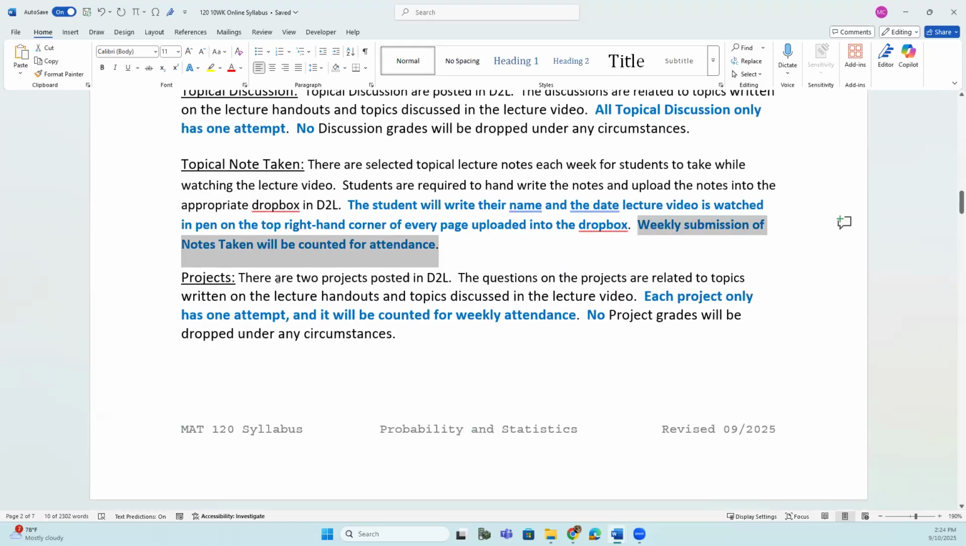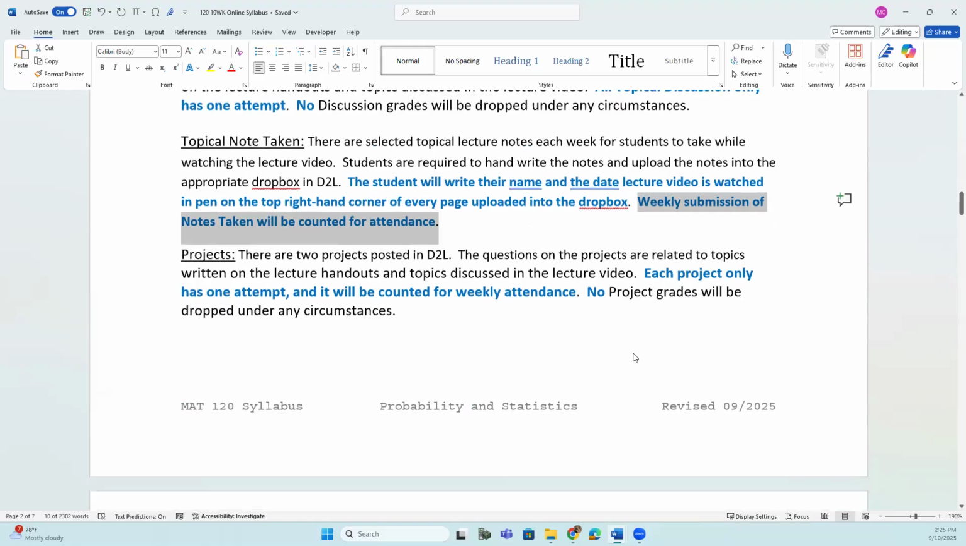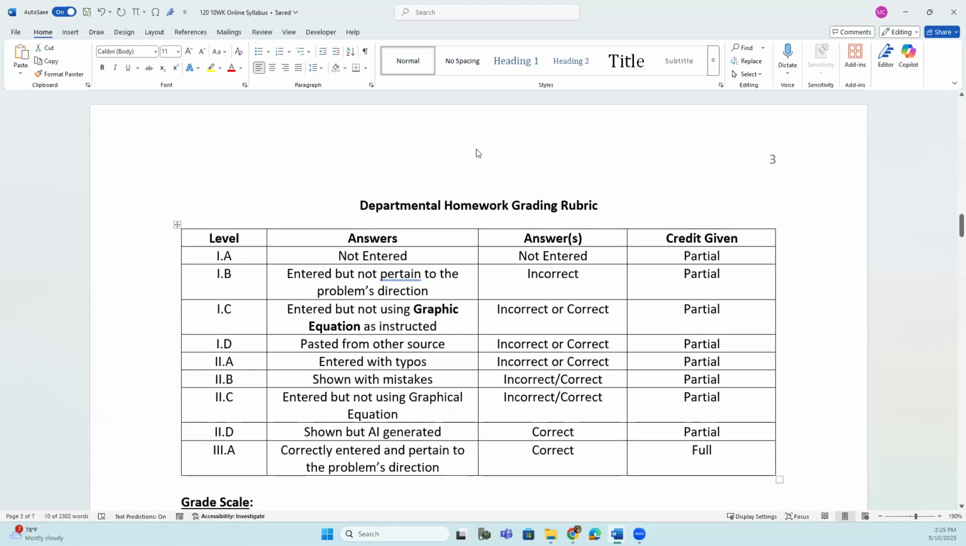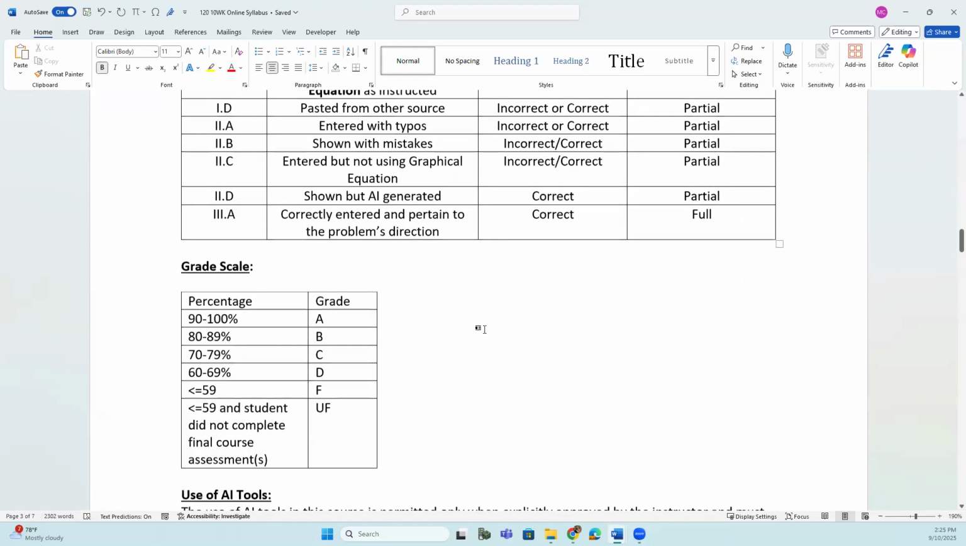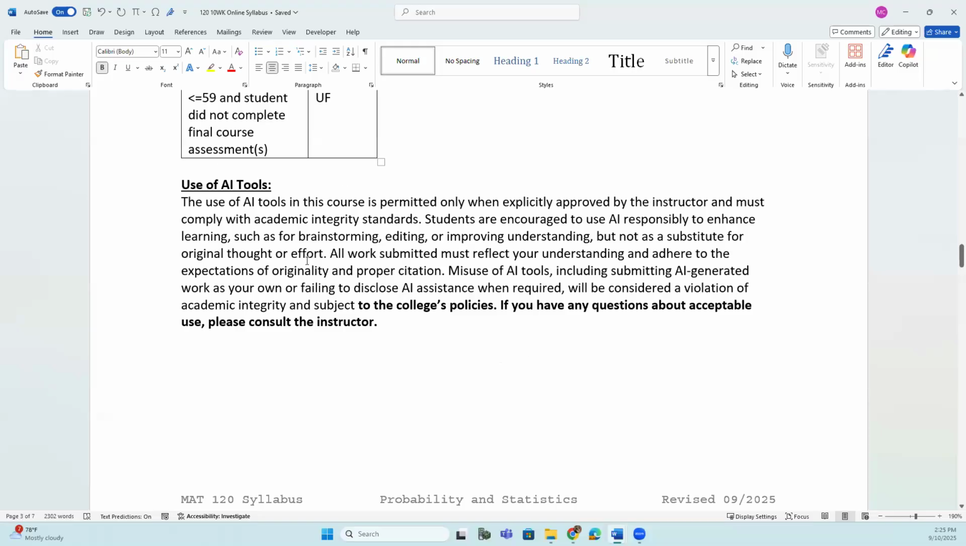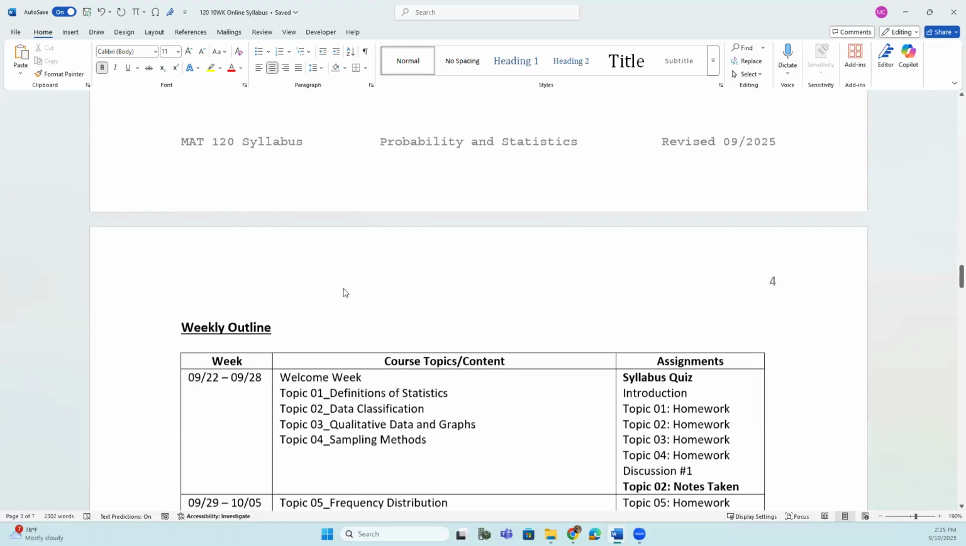All right, so there are two projects. And again, the project is about things that we learned through the course in the lecture video or what's written on the lecture handouts. Okay. Here is the departmental grading rubrics and the grading scales, and the use of AI tool message is here one more time.